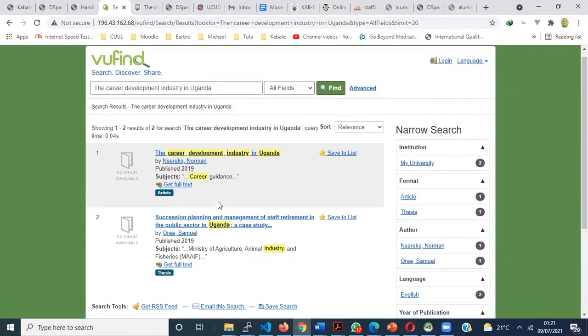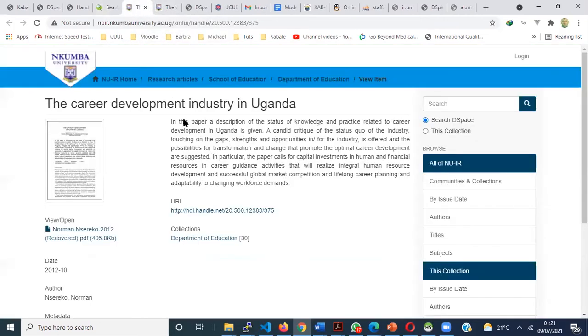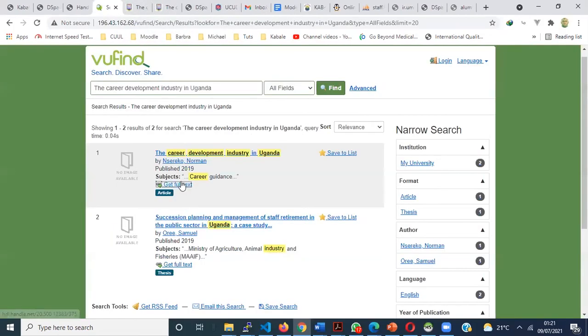Yeah. So you see here, I've done a search for career development and industry. And this particular article is available in Nkumba University. So when I click that, cool. Now Nkumba University's handle server is working. As you see, it resolves. The handle server is down here at the bottom, right here, 20500. And when you click, it goes.